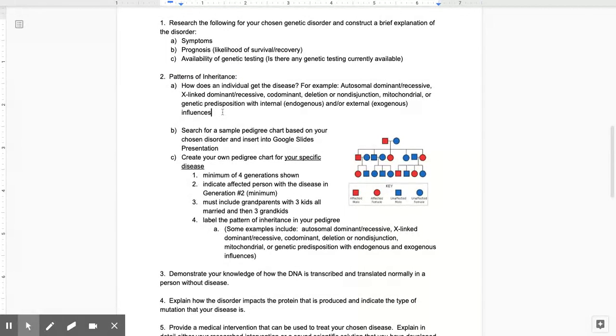And when we talk about patterns of inheritance, this is like autosomal dominant or autosomal recessive, X-linked. Is it X-linked dominant or recessive? Does it exhibit codominance? Is it the result of a deletion or a non-disjunction? And you'll be able to research those things associated with whatever disease you choose.